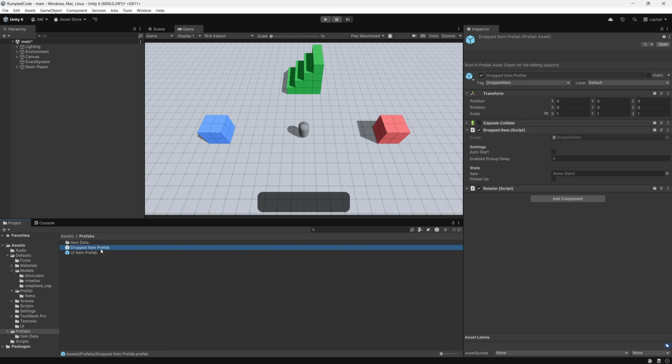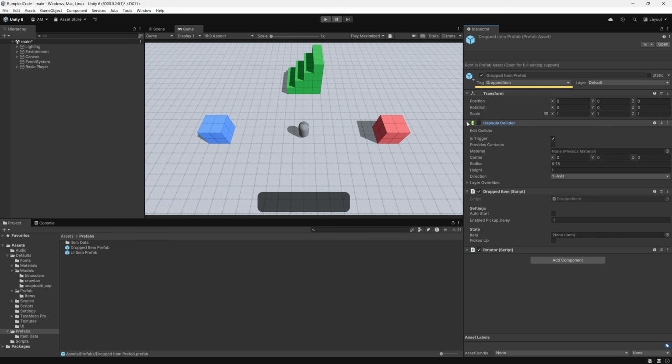Next, we have the dropped item prefab. This is the prefab that gets instantiated every time the player drops an item to the game world. It has a disabled capsule collider, which is set to be a trigger. It has a rotator script that will just spin the item around its y-axis. And it has the dropped item component. It's currently set to auto start to be false because we do not want them to auto start if they are dropped by the player. We only want the in-game world ones that are pre-existing to auto start. And we have the enabled pickup delay. By default, it's set to 1 second over here.